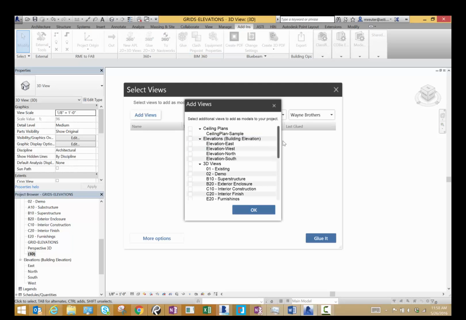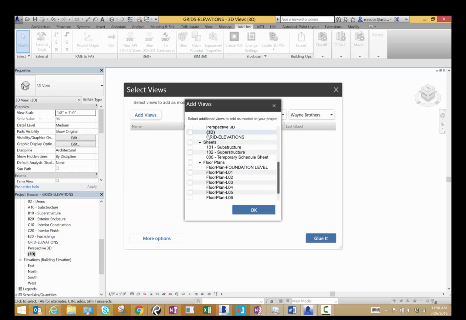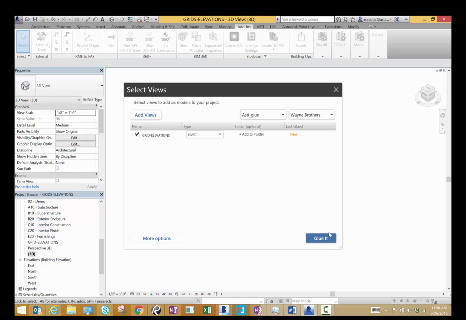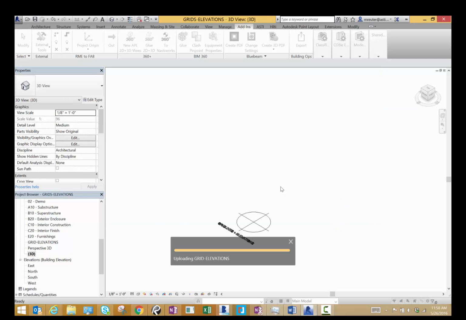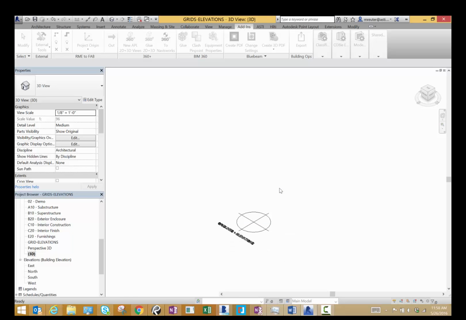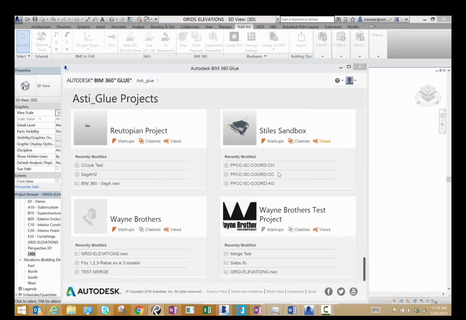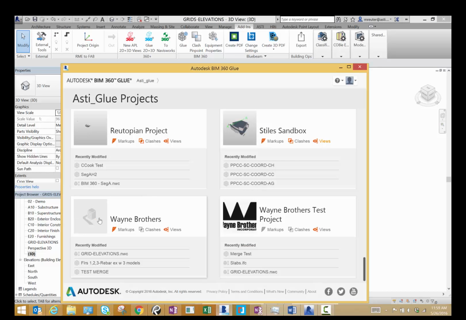So next, all we do is we select Add Views. We find our 3D view that we have created, which is the grids and elevations view. Hit OK. And just hit glue it. It's done. So now let's go to our project.